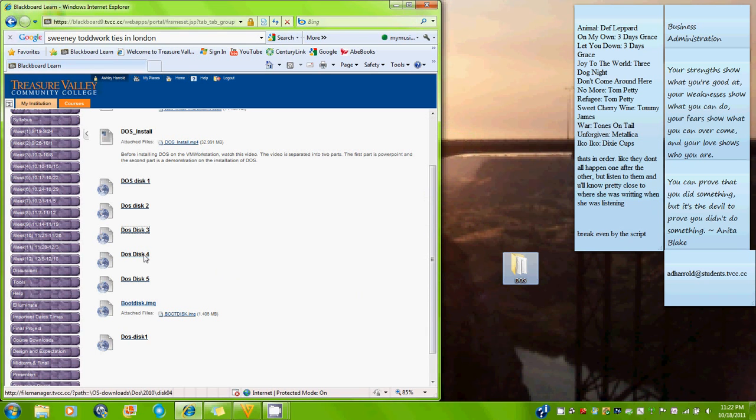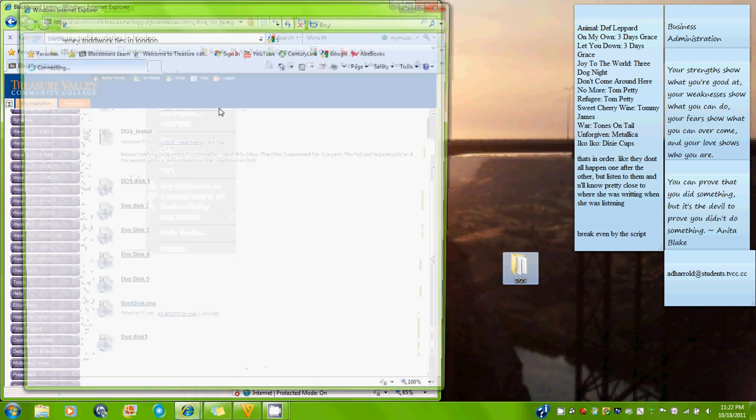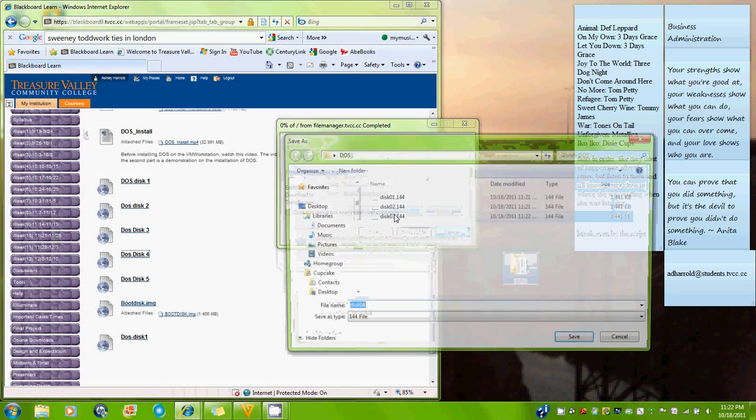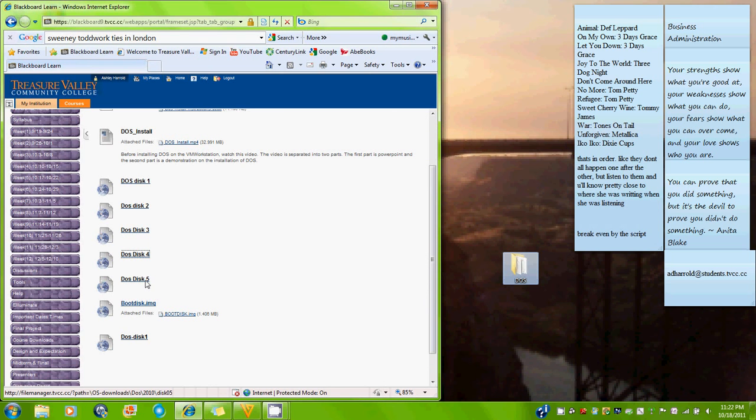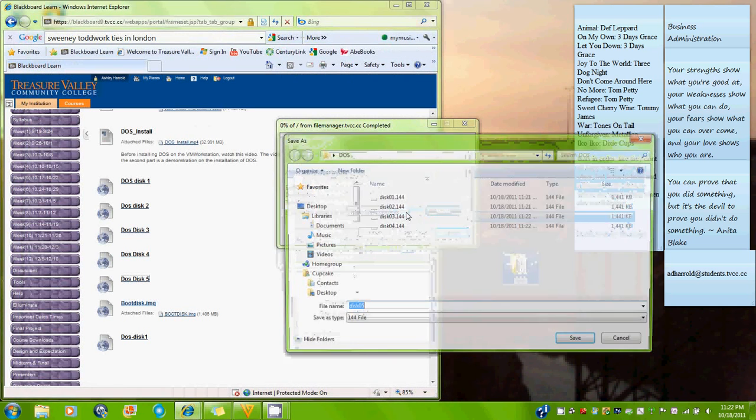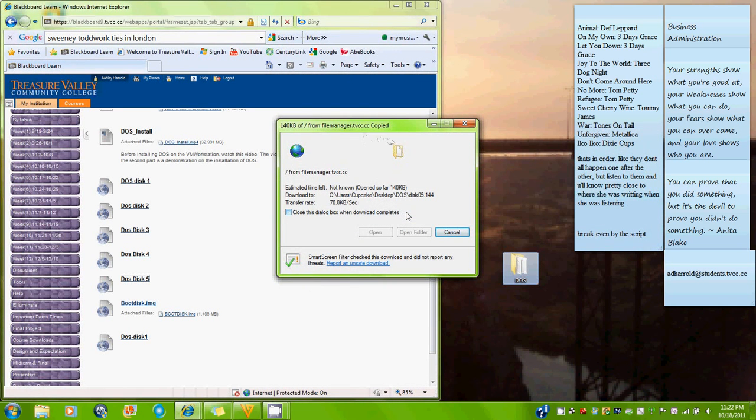Close. Right-click DOS disk 4, open a new window, save. And close. Right-click DOS disk 5, open a new window, save. Now we have one more disk to download after this one. These are really simple and quick downloads.